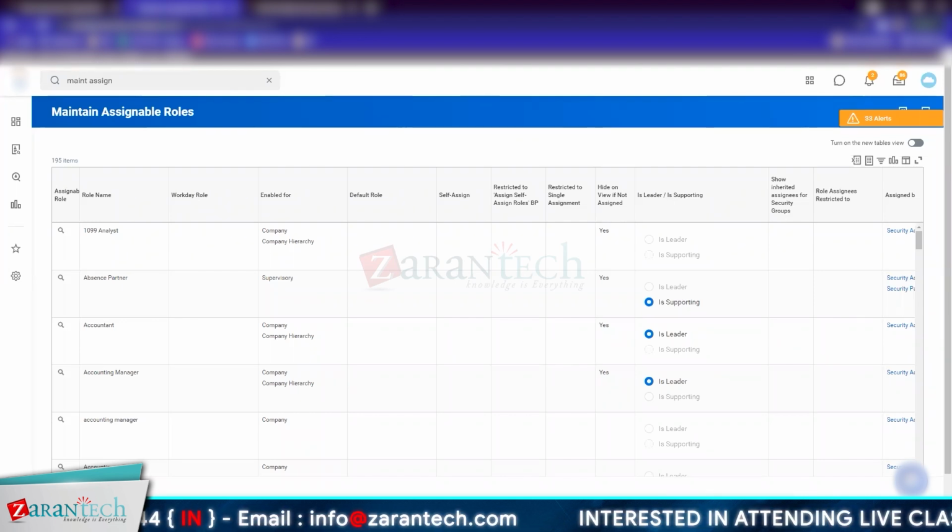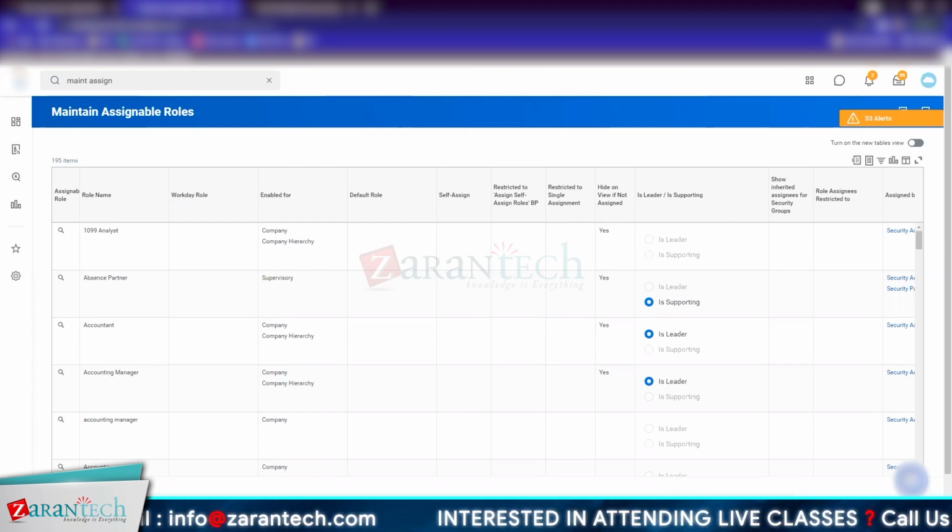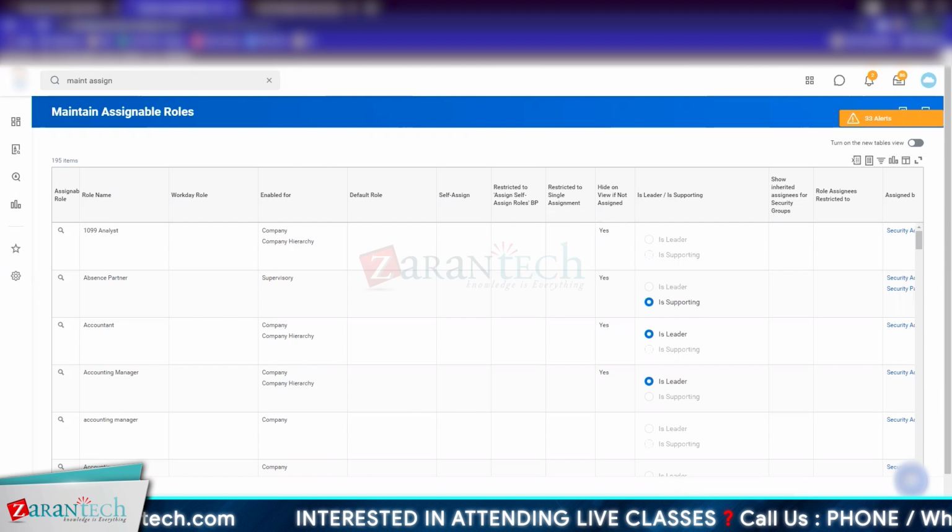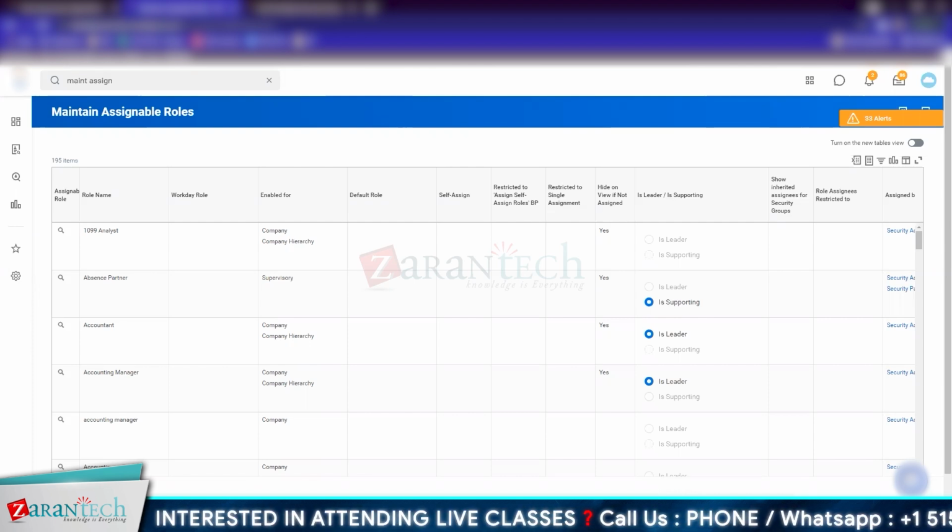You can have multiple types of security groups. You can have role-based or you can have user-based, and then constrained or unconstrained. Constrained are specific to a supervisory organization. Unconstrained are for the entire organization structure.